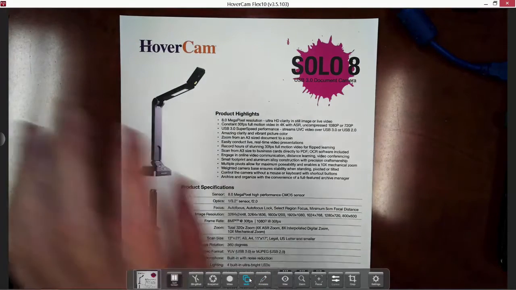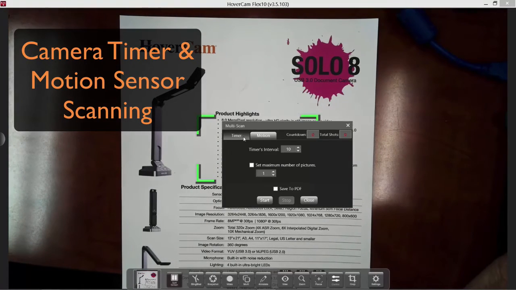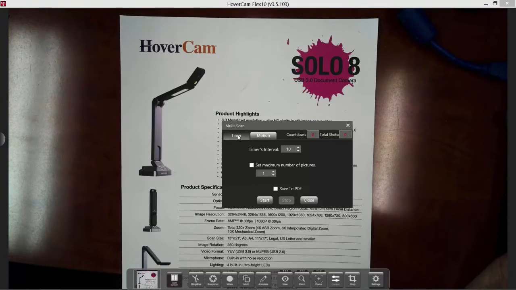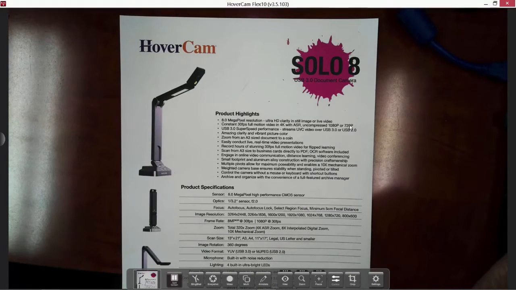The next button, we can use this for our auto timer. So we can set the camera to take snapshots at a particular interval by adjusting time right there. And we also have a motion sensor timer. That's very good for scanning multiple documents. And basically we can set the camera that once it detects motion, such as a hand movement, it can go ahead then and trigger a scan after the motion is detected.